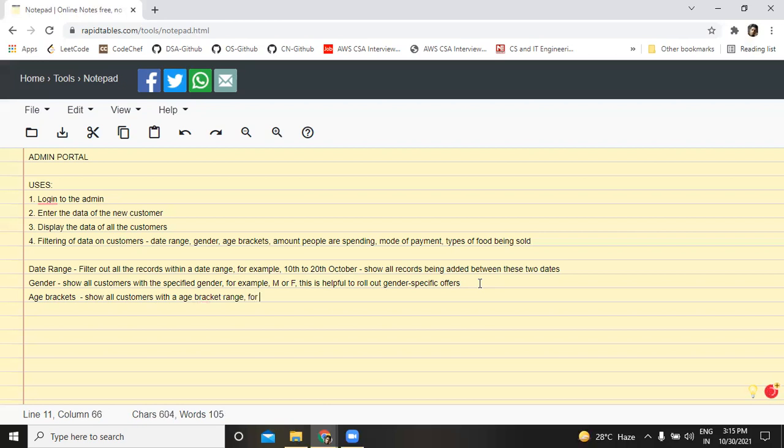Show all customers within an age bracket range. This one is similar to gender. It's about what ages your average audience is, etc. This is helpful for rolling out age-specific offers, right? What else? Mode of payment. Amount people are spending. That's the total amount people are spending.